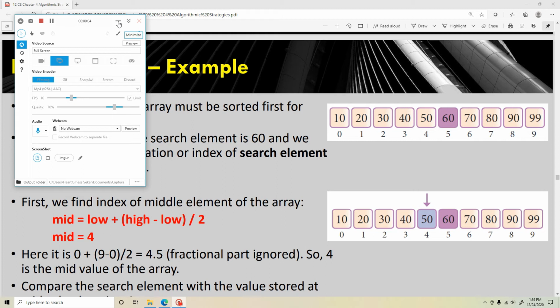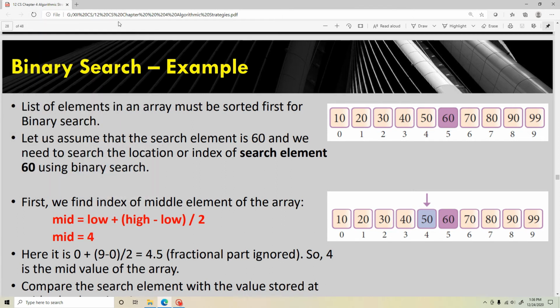Dear children, now I will discuss binary search with this example. The list of elements in an array must be sorted first for binary search. Let us assume that the search element is 60 and we need to find the location or index of search element 60 using binary search.